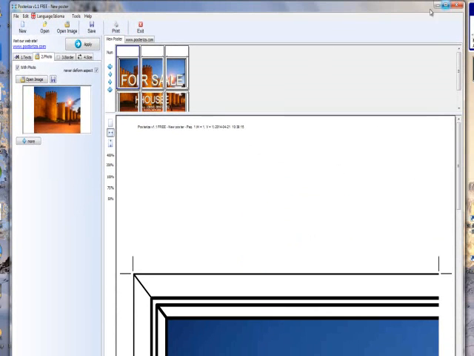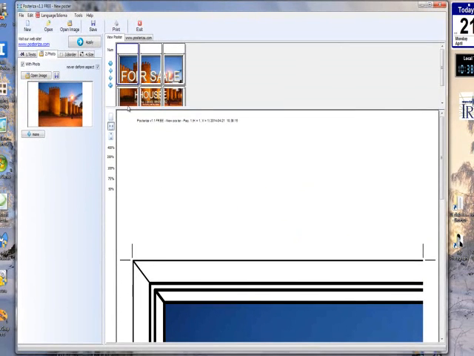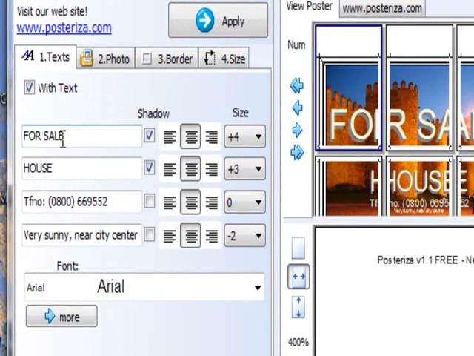And as you can see on the initial page, we have a for sale house, blah blah blah, and all the text. Let's have a look at the text. It says for sale house, a telephone number, very sunny, near the city centre, in various styles. Right, that's not good, because we don't want to sell a house, we want to advertise the seaside.